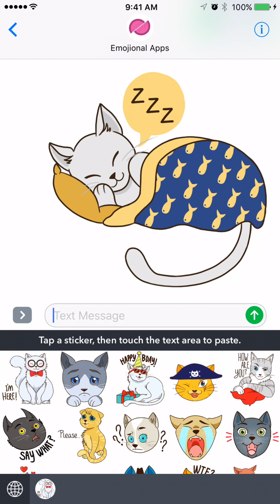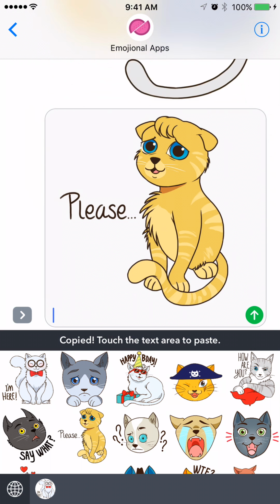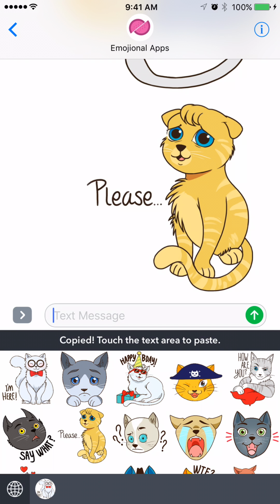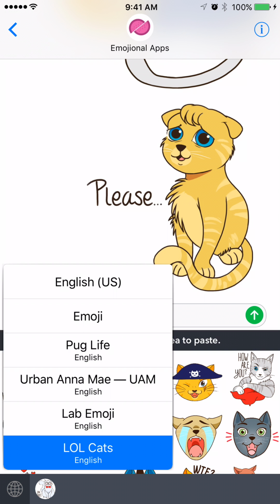I am going to choose this guy, and all I did is I tapped on it. It says copy, touch the text area to paste. I'm going to touch the text area and tap Paste, and I'm going to send it. And so that's all. So yeah, you have two totally different ways to share.